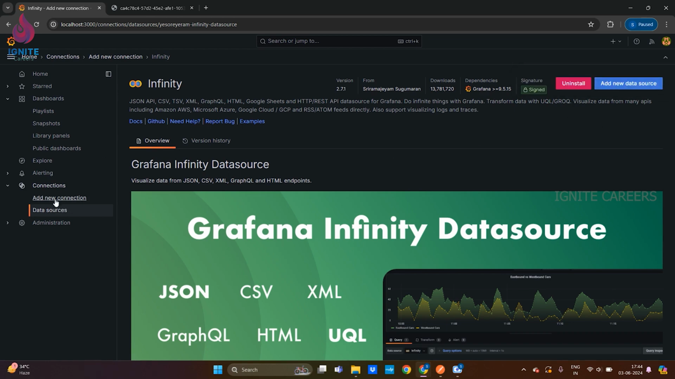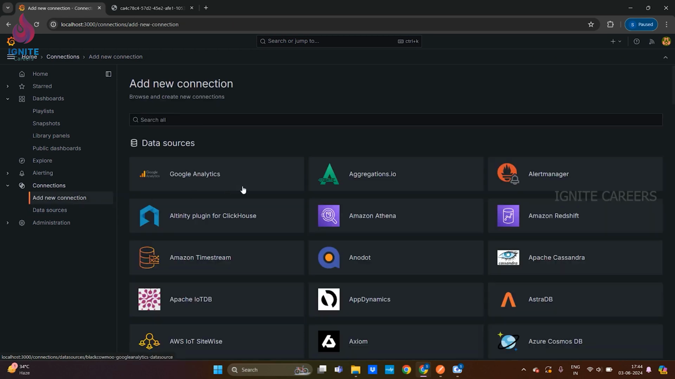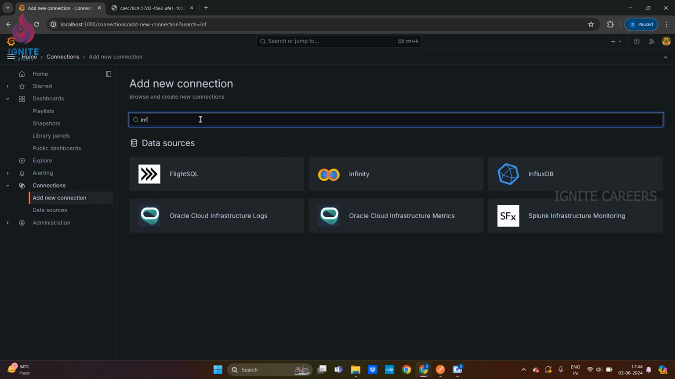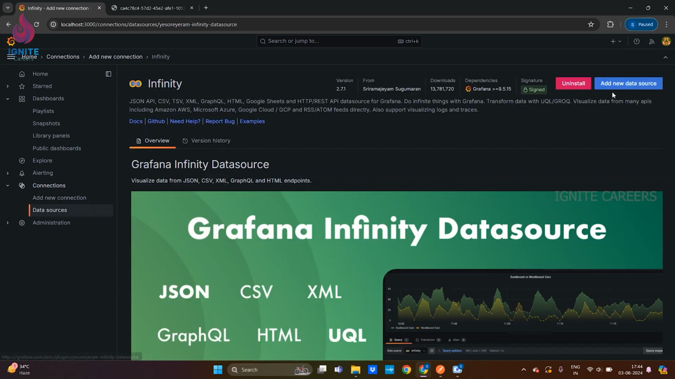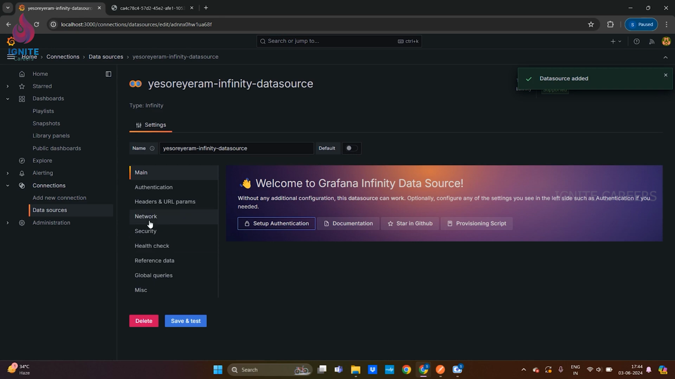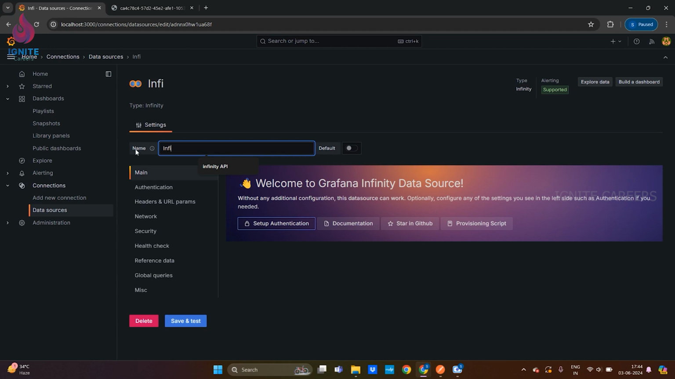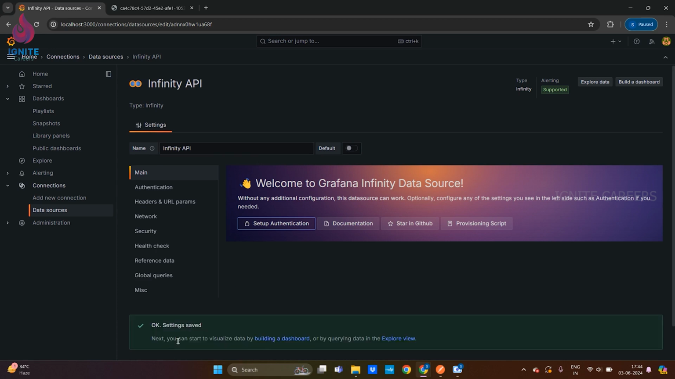Now, if we go to add new connection, we can search for Infinity. Yeah, we can see it over here. This is the plugin. Okay, add new data source. I'm going to name it Infinity API. Okay, and just save and test. Yeah, it's saying that the data source is saved and ready to go.